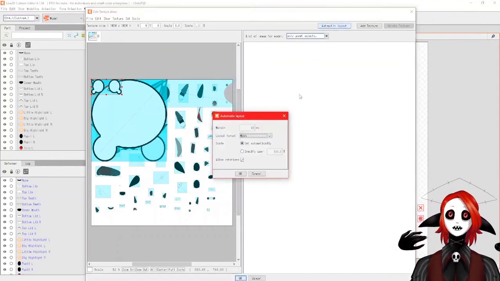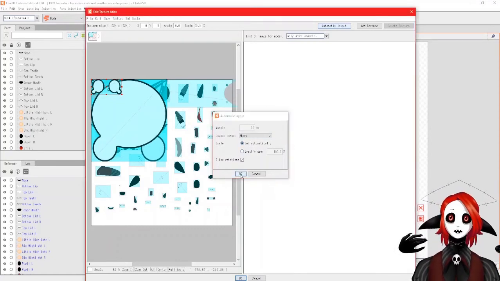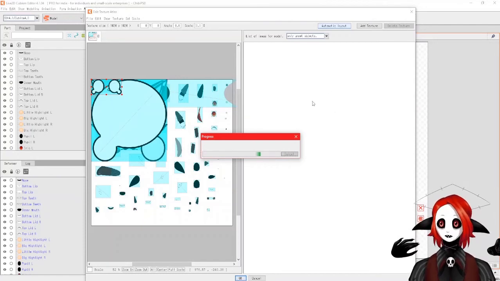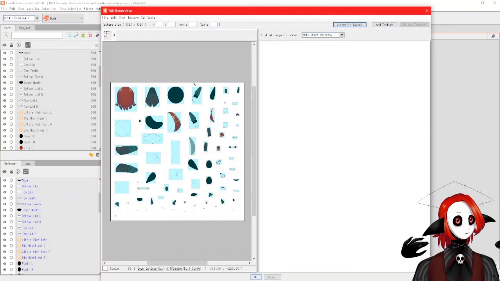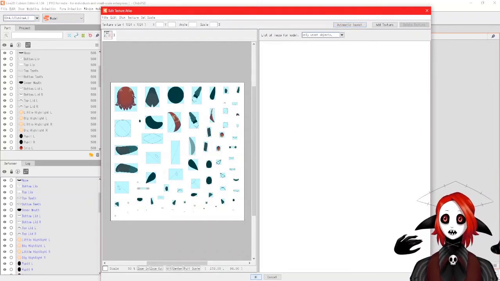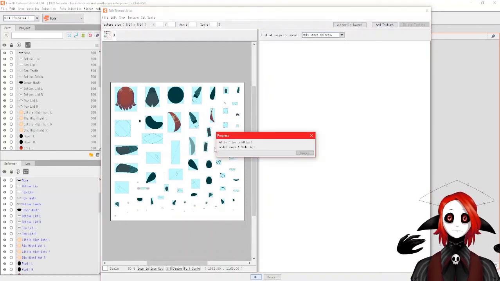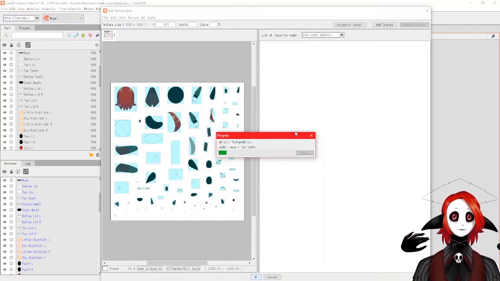Let's go to automatic layout. It's usually the first thing you'll do after you import your model. And there we have the texture atlas. It seems to be working properly. Then we'll click OK. And now it just has to set everything up, so we give it some time to load everything.